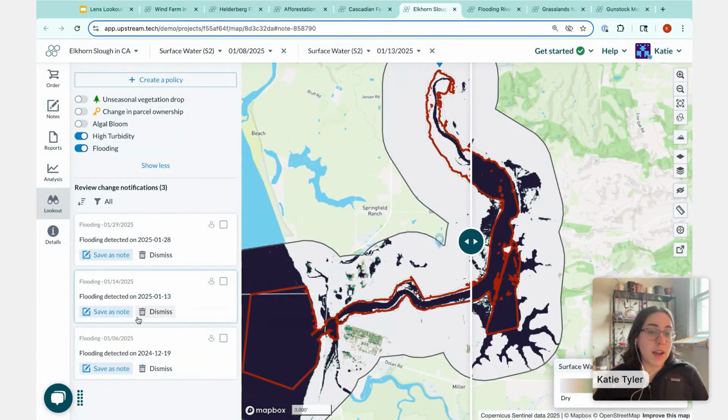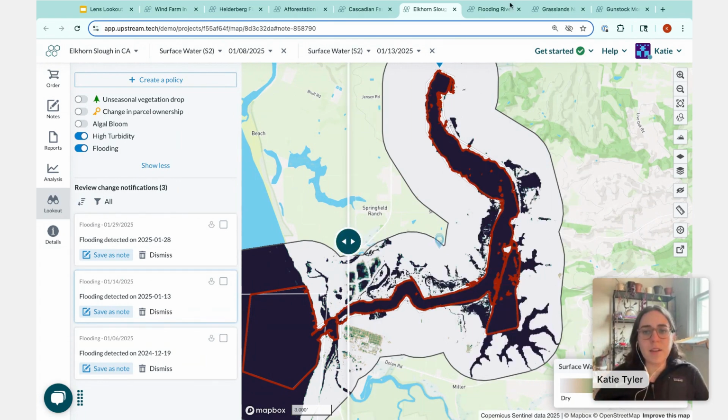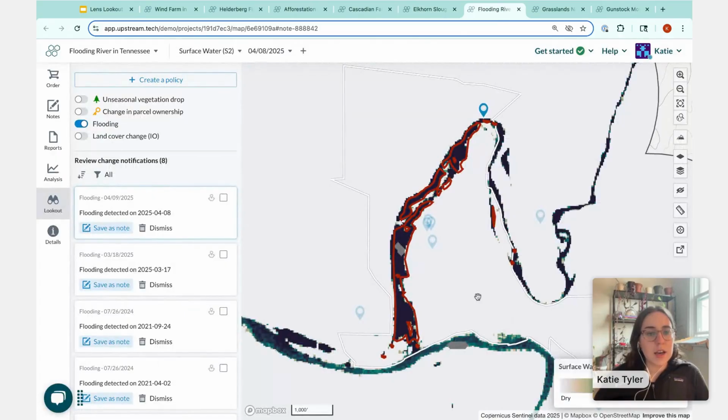And so then once we've turned that on, as there's new sensings from Sentinel-2, it will keep screening for those criteria and let us know if there's a new flooding event. I have one more example for flooding.